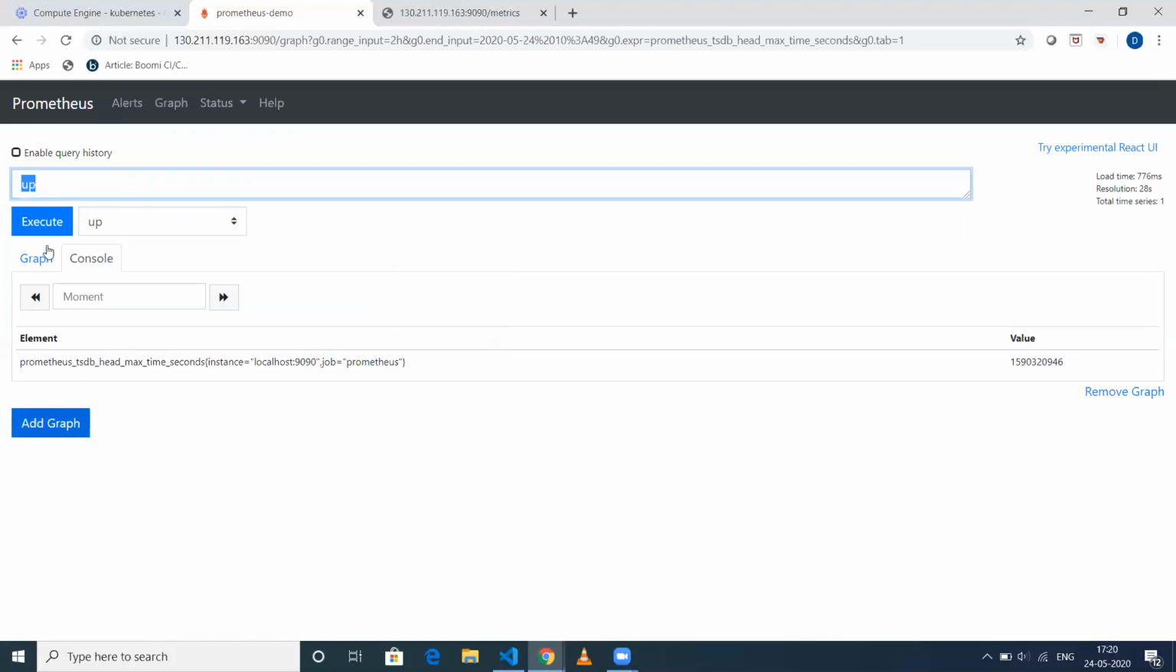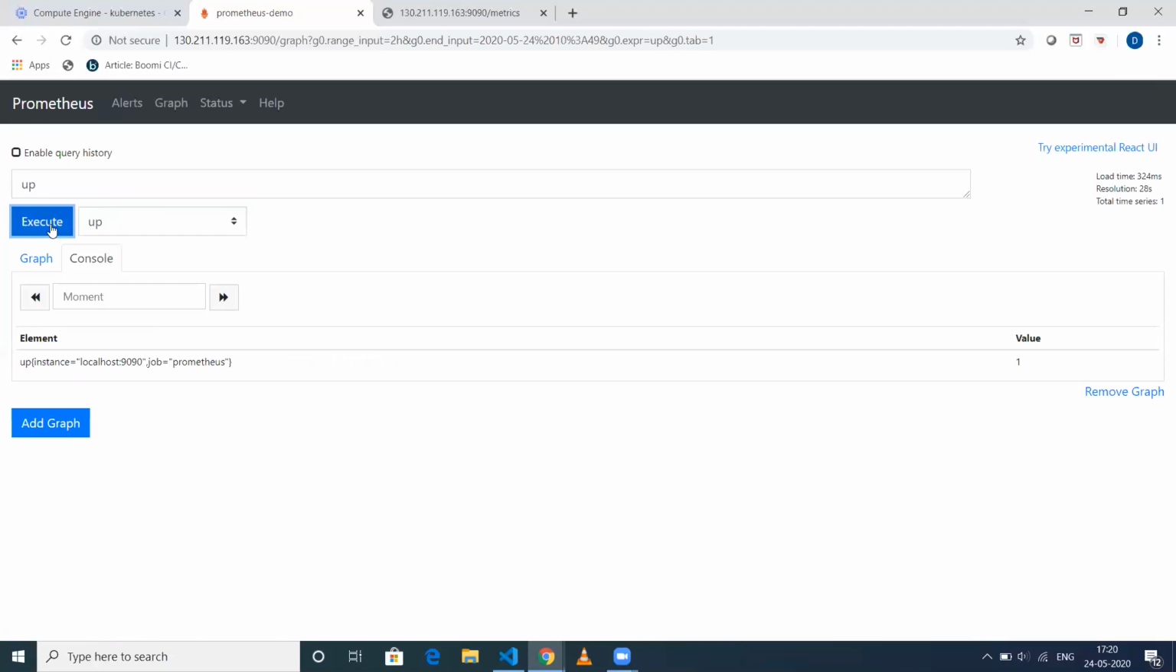And a little more, if you want to see up. What it does is check for this particular instance whether it is up or not. If it is up, it will give a 1. When we configure more and more endpoints, the output of this query will increase, and at that time we'll be able to see multiple entries. Okay, so that's all.